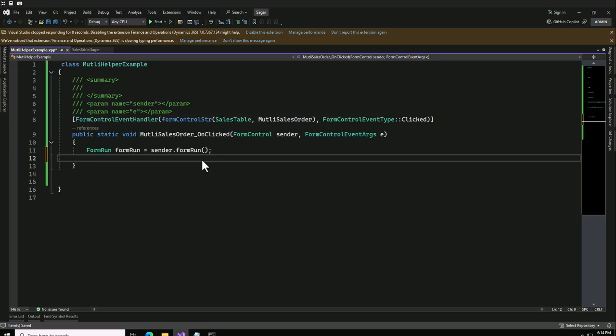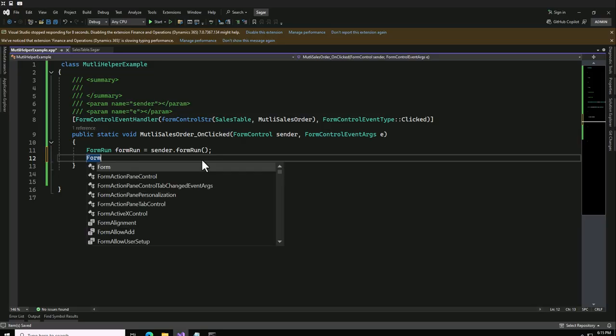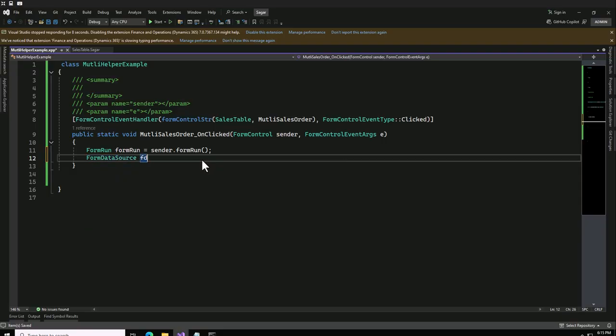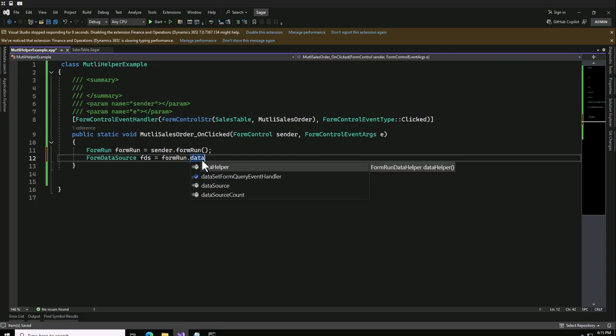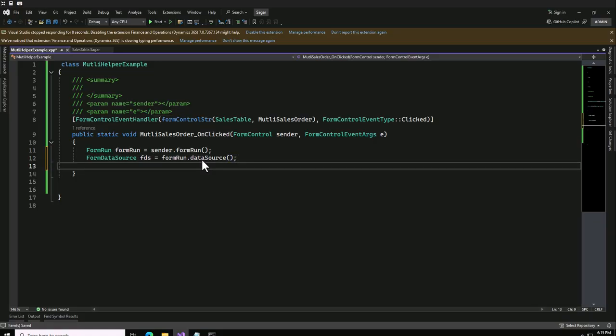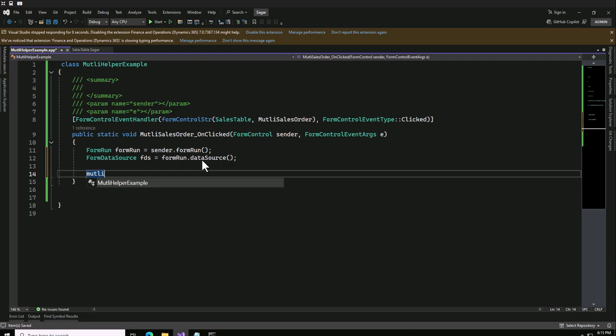Now from our form run, we can easily get the form data source. So I will say fds equals form run dot data source. Now I have the data source available. So now I will use my multi selection.